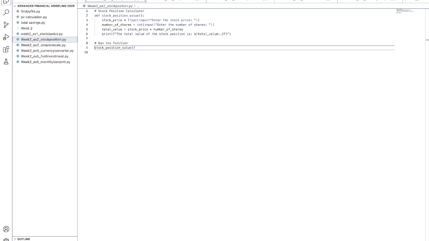Okay, so right here I have a code that's going to calculate a stock position. First we're going to start off by defining the function, and you use the def keyword to define the function in Python. The stock position value is the name of the function, so it will contain all the steps needed to calculate the stock position value. And then the parentheses basically means that this function doesn't take any inputs directly when called.